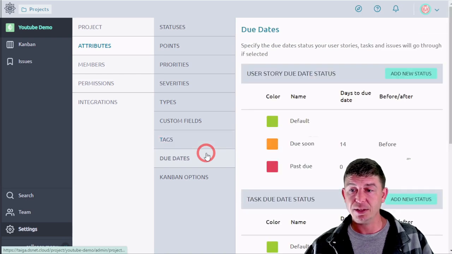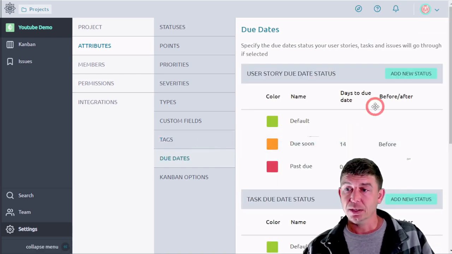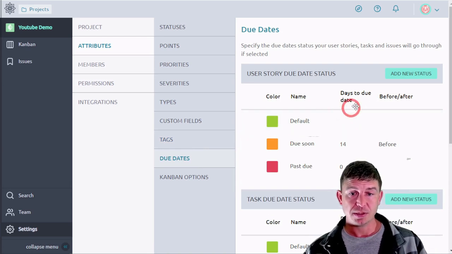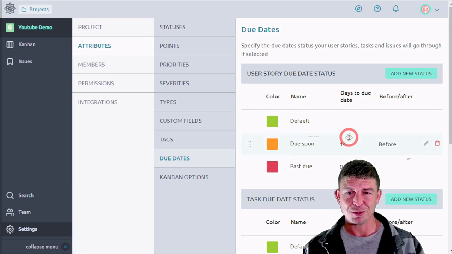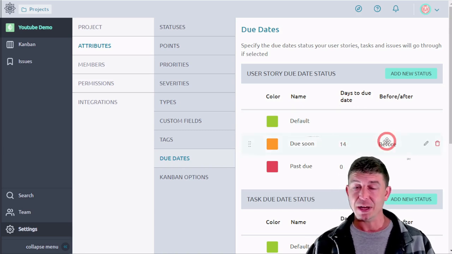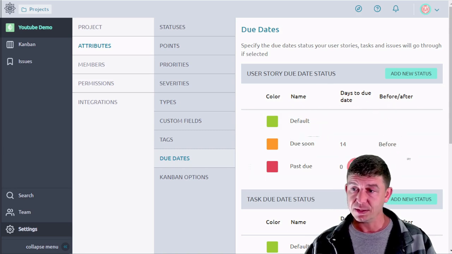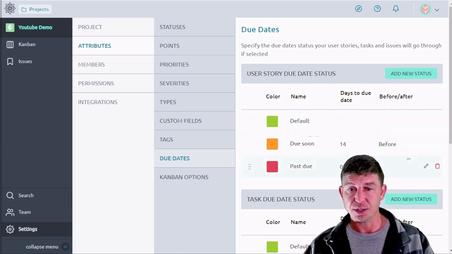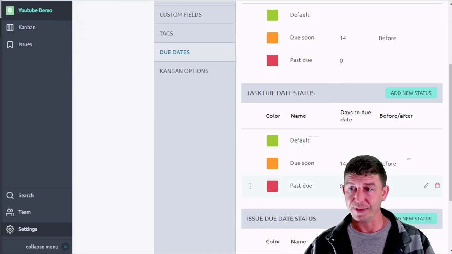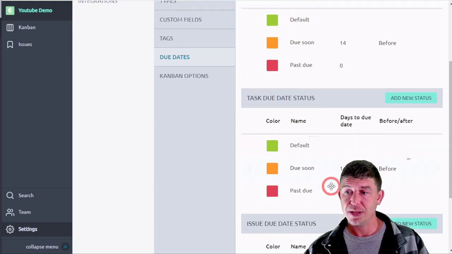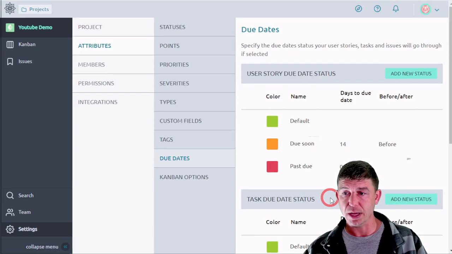The next one down is due dates. By default, it popped up with a couple of options for due dates. I ended up selecting some arbitrary date on the calendar, but it did come up with some options for me. Using this window here, you can modify the options that are presented to the user when they go to set a due date. And you can do it by user story, task due date, issue due date.